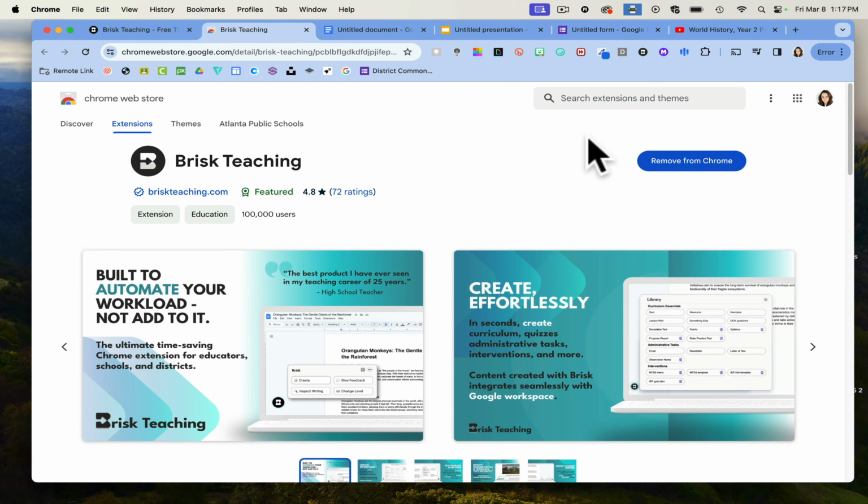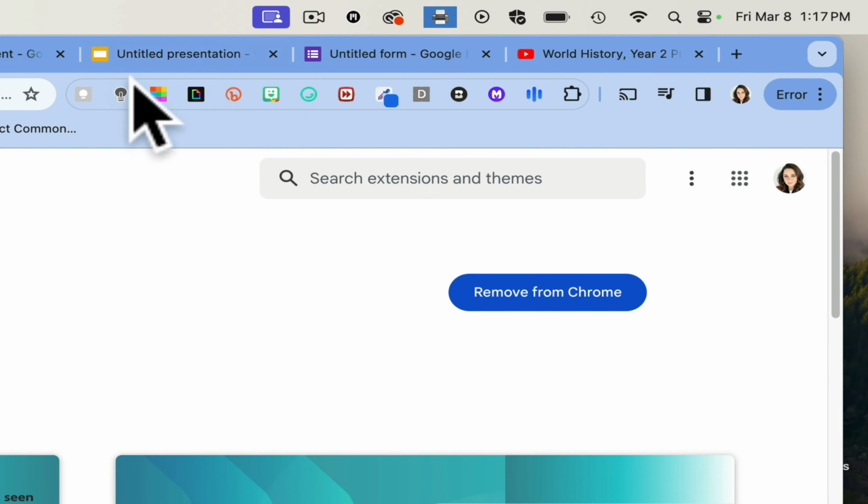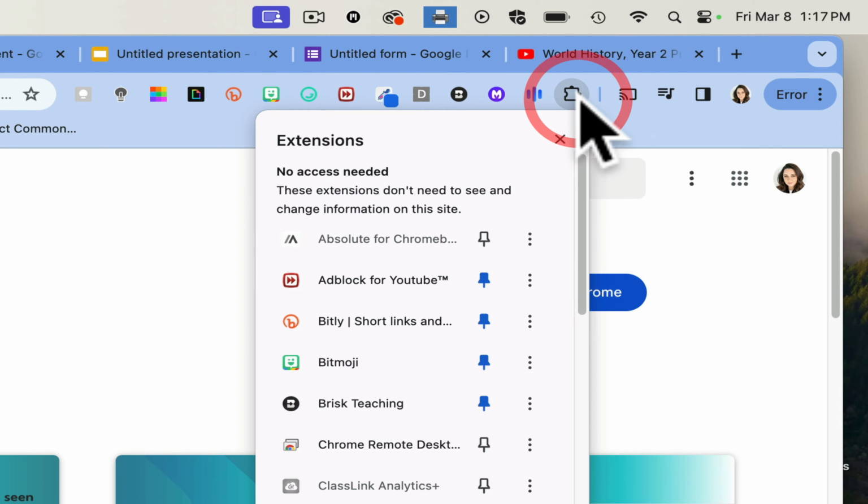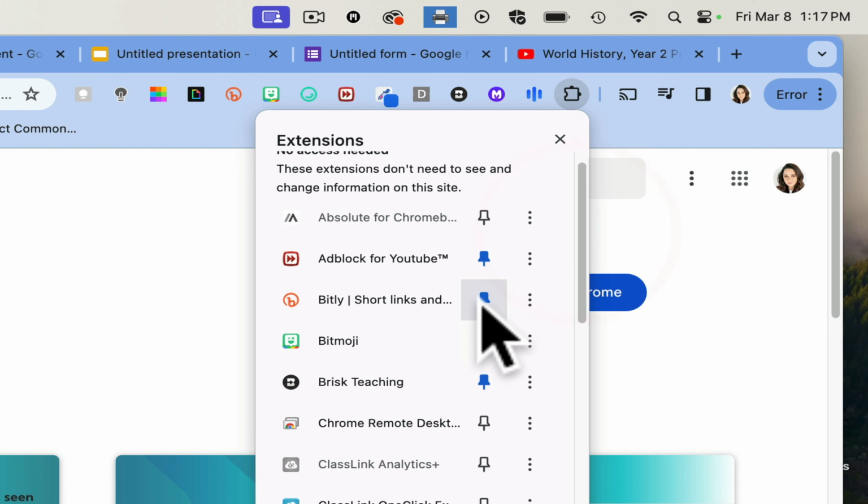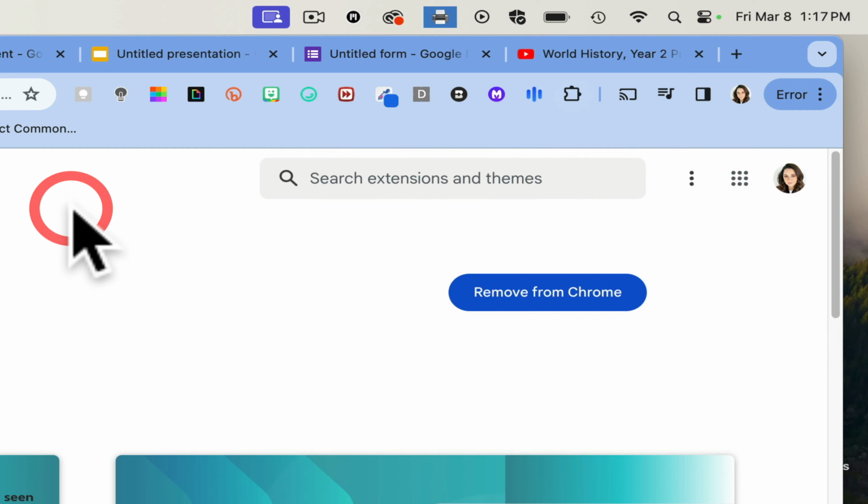Okay, so that said, you've clicked on Get, you now have your Chrome extension, and it should be popping up here. You can see I have a lot of extensions, and I've gone ahead and pinned it. If you don't know how to pin an extension, if you click on this little puzzle piece right off to the side here, the extensions pop up and you can see that I have made it blue. I've clicked on Brisk Teaching to make sure it's pinned for me so I can use it all the time. Now that I've got Brisk pinned up here, you can see this little dark B. It is waiting for me.